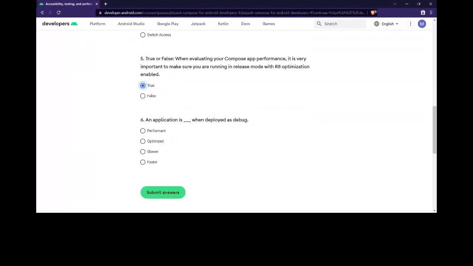And an application is dash when deployed as debug. So unlike in release mode, in debug, you don't just have to emulate the app, but you also have to debug it. You have to look for bugs. So it's doing two things at the same time. So obviously the performance will reduce. So the app will run slower.